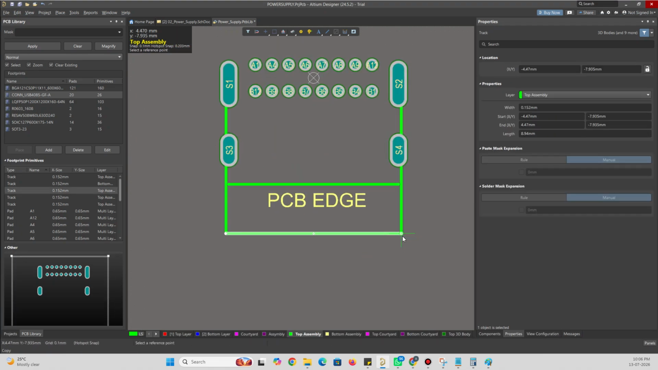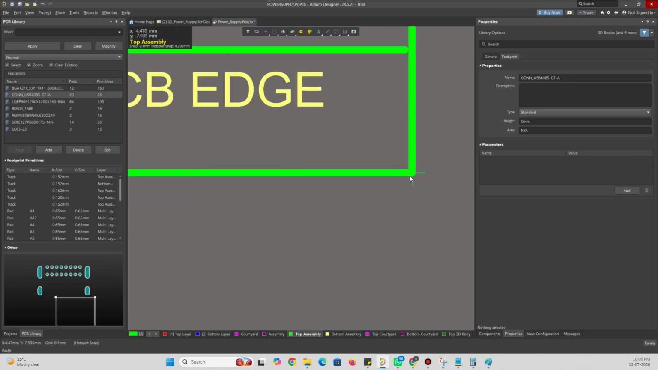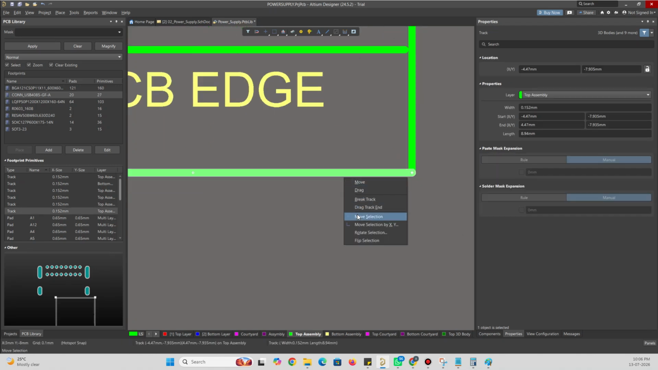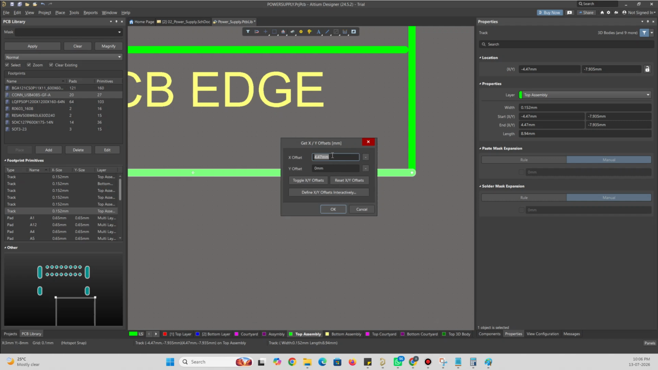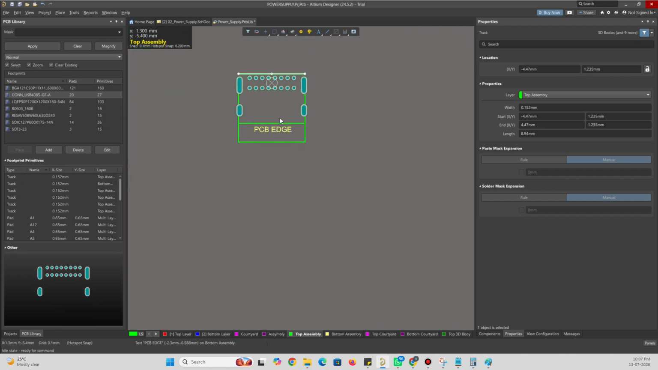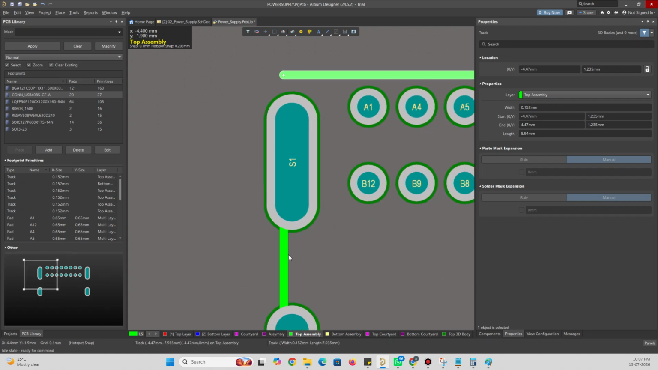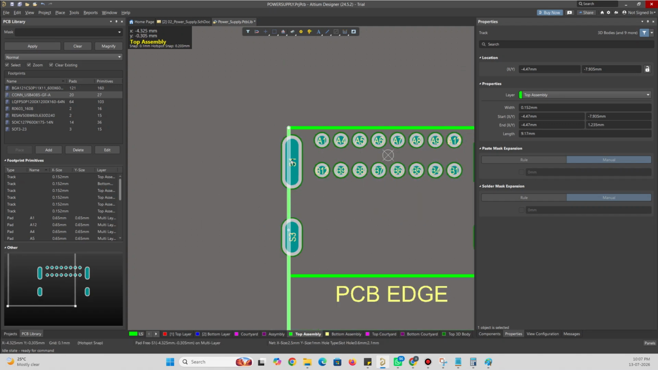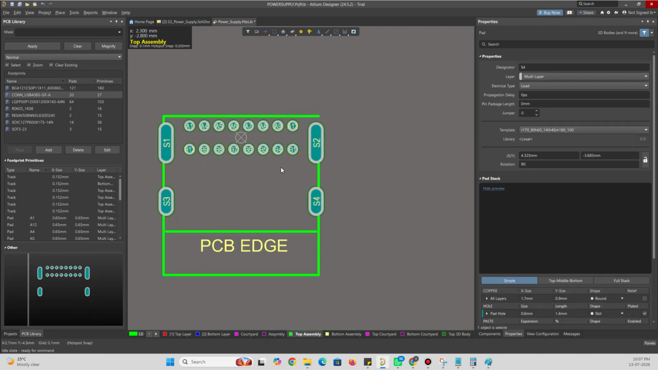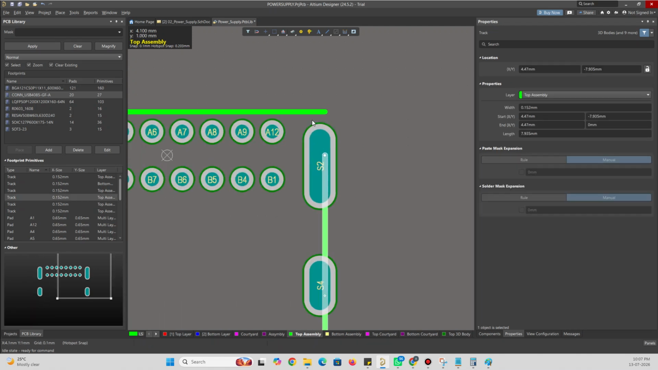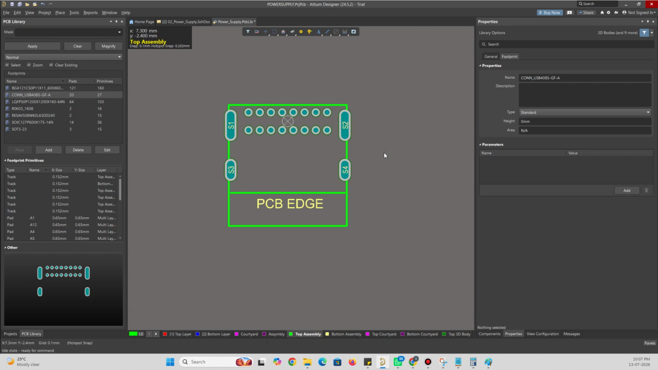Just copy, paste it here, and move to 9.17. Okay. Just now make a join here. Make a join. Okay, this is the actual assembly body.